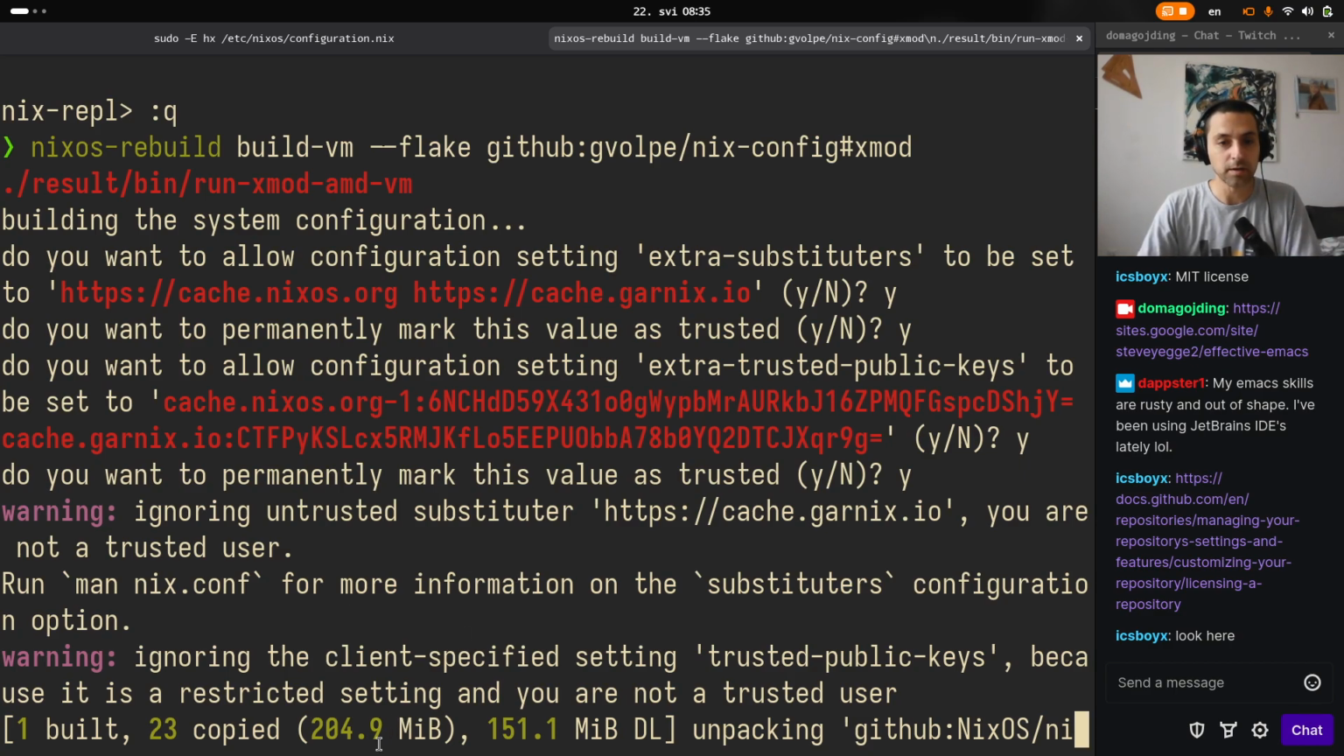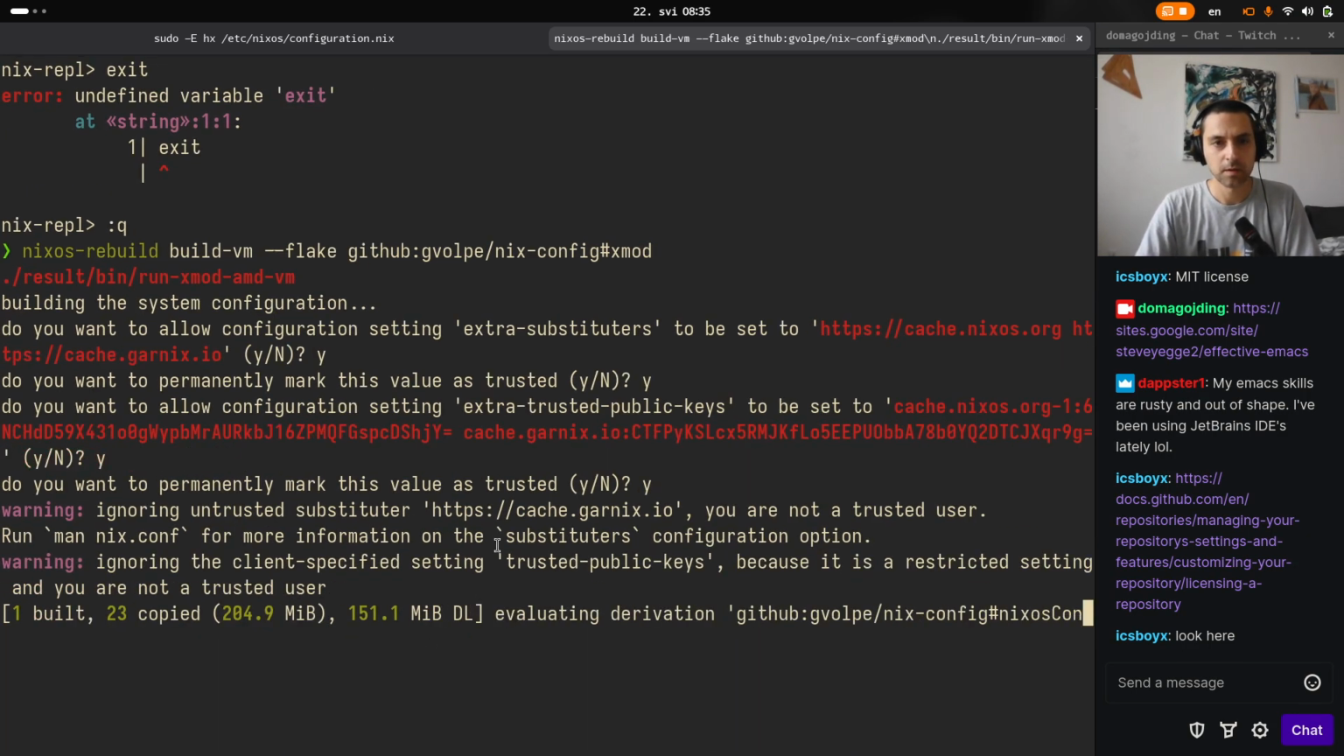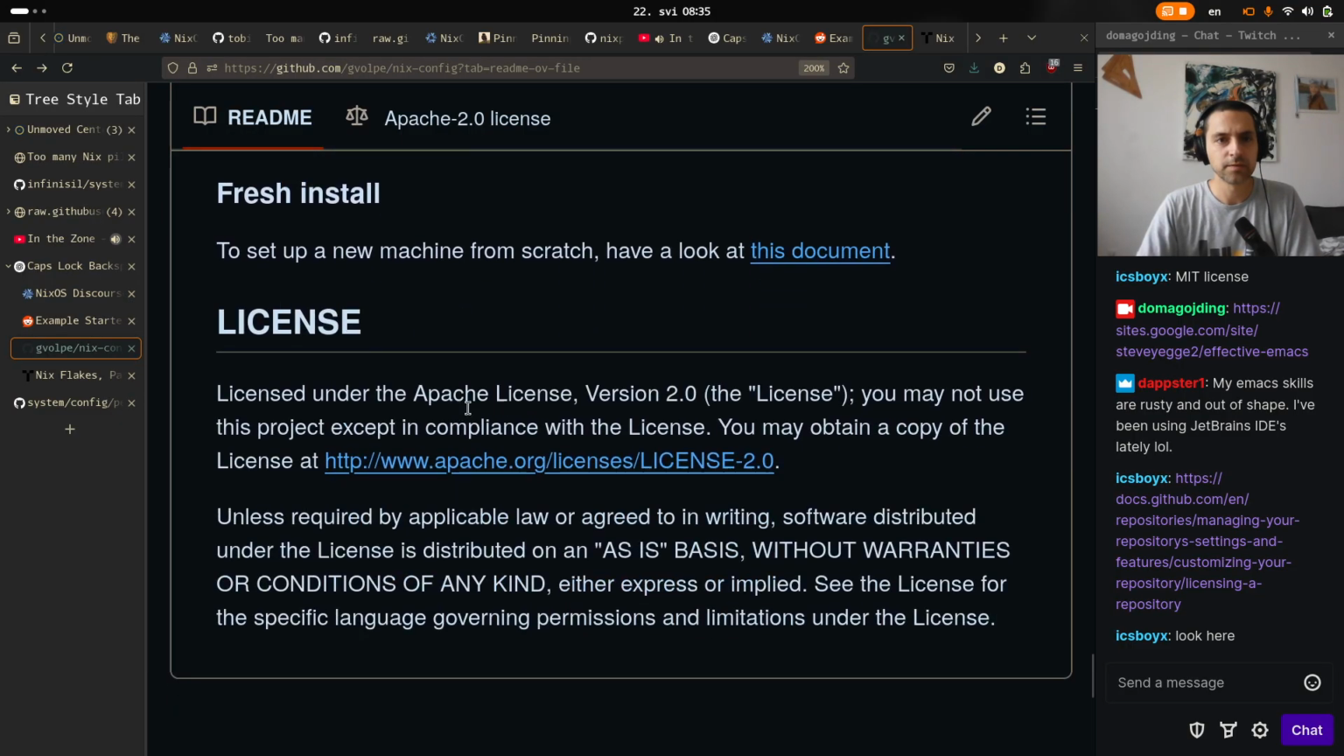So what's going on here? Home Manager, fresh install, Apache license.